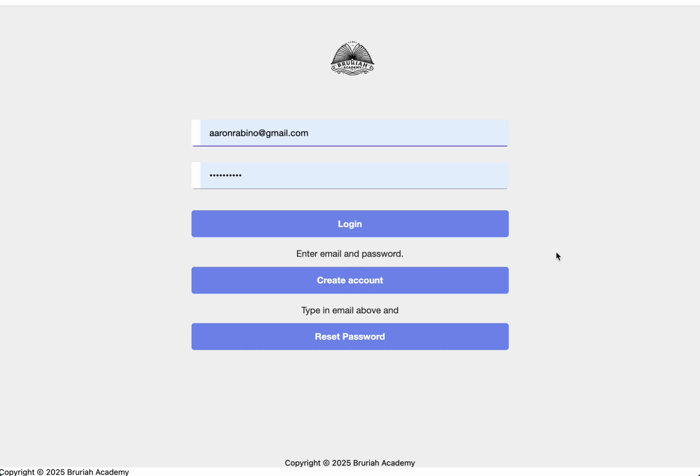Now, when creating an account, there are two types of accounts: the student account and the teacher account. The student account needs to be managed by the teacher account. It cannot have any exercises or lessons unless the teacher assigns them to it.